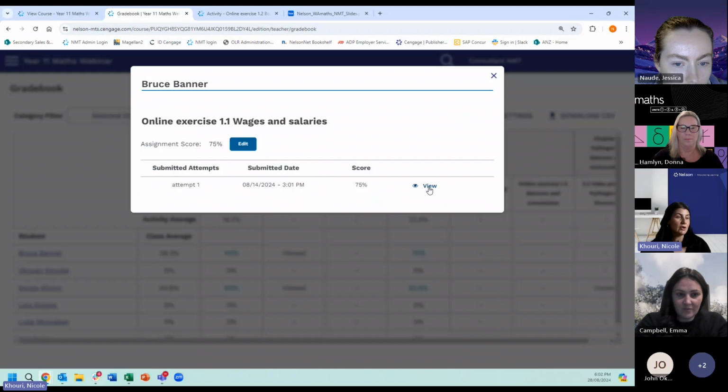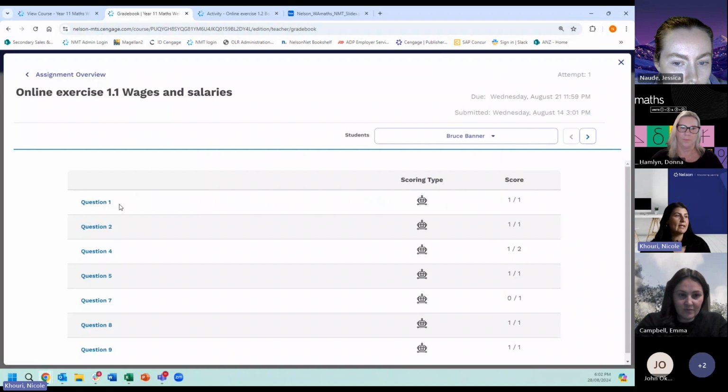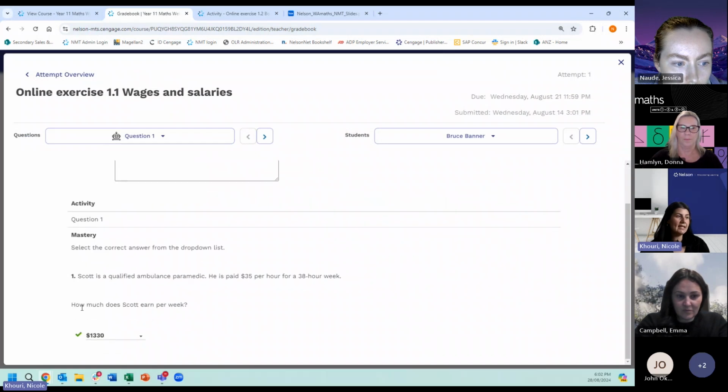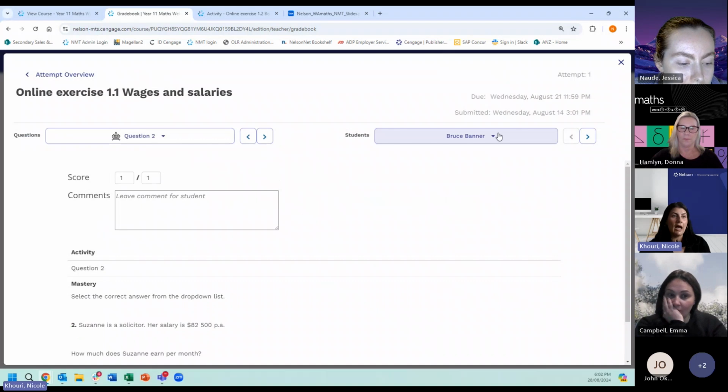But if we just want to view what this attempt was, we would click on that view button there, and we can see exactly what that student has answered. So we click on question 1. It gives us the question again, and we can see what that student has answered. If we click onto the next question, again, we can see exactly what that student has answered. We can see when they also submitted this attempt.